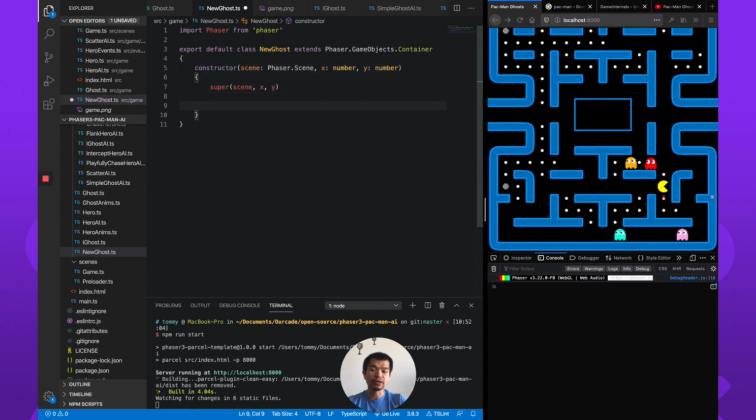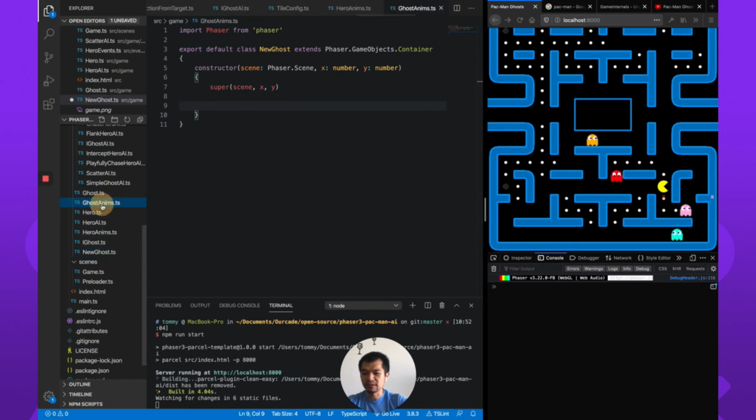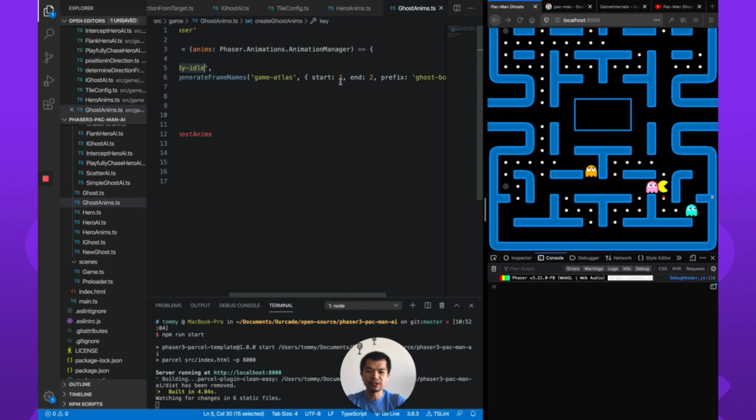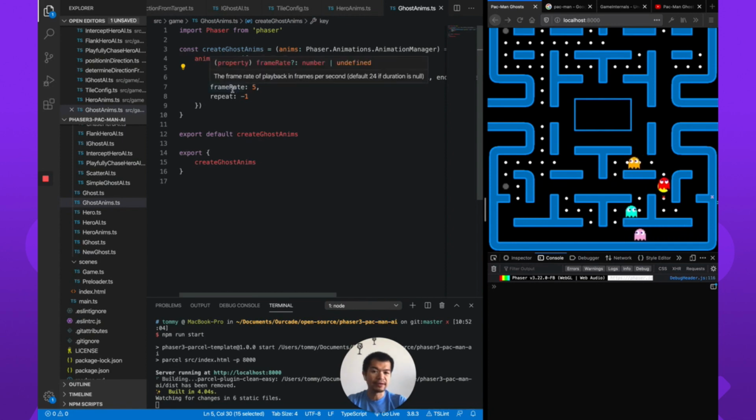In the container, we're going to composite these pieces together, the ones that we just showed you. There's the ghost body, which is going to be an animation itself, right? Because it flips back and forth between one state and another state, which we have in ghost anims. In our other videos, you've seen us make animations, but it is very simply like this. We're creating a ghost body idle, which is how it is all the time. It just goes between 2 different pictures, the ghost body pictures, at a frame rate of 5, and it repeats forever.